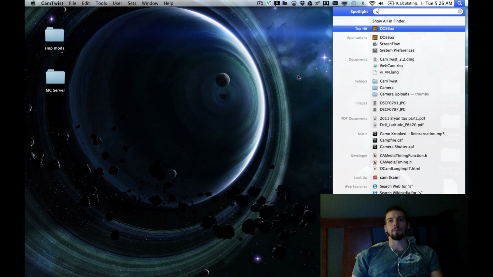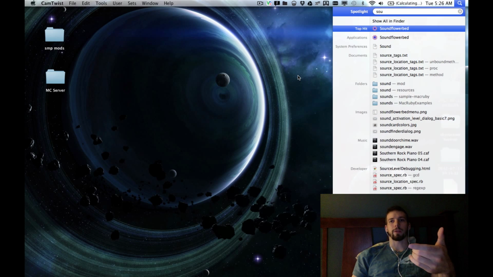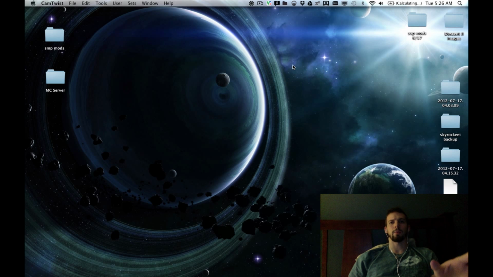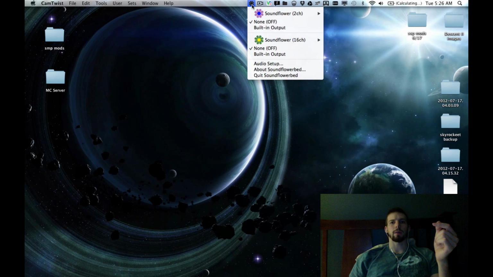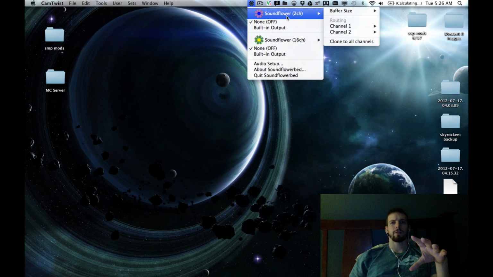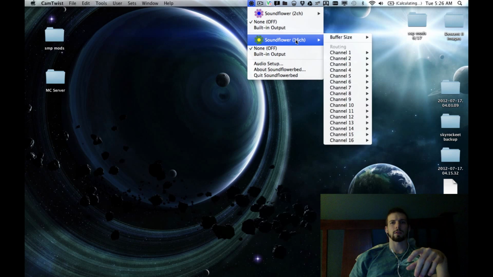So you're going to want to go ahead and open up SoundFlower bed, and what this does is it doesn't open a window, but it does put this nice little icon up here at the top. If you click on it, you see we have a couple things, and it might be a little confusing at first, but we'll get there. You've got the SoundFlower 2 channel that has a dropout. You've got SoundFlower 16 channel, which has a dropout, and you've got all this crazy stuff.